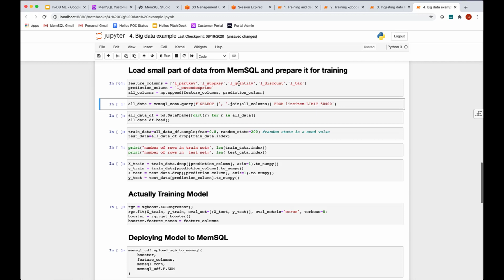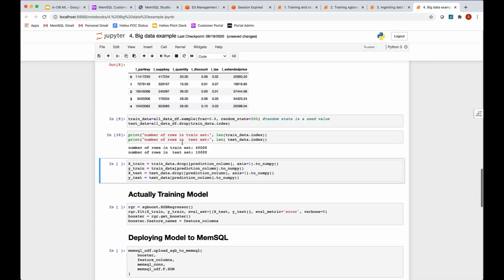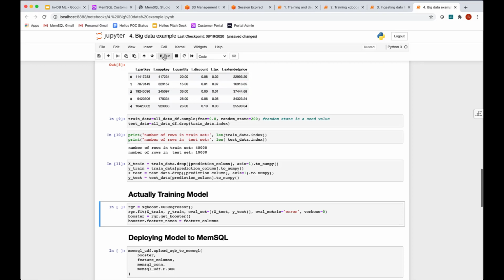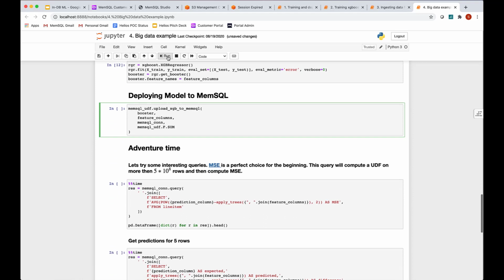I'm going to use some feature columns such as part key, supply key, quantity, discount, and tax, and my prediction column will be price. I'm just going to select about 50,000 of those records and bring them into a data frame. You can see that here. I'll now split this into training and testing data and print out how many rows are in each. So 40,000 and 10,000. Let's go ahead and train this model again and deploy it to MemSQL.